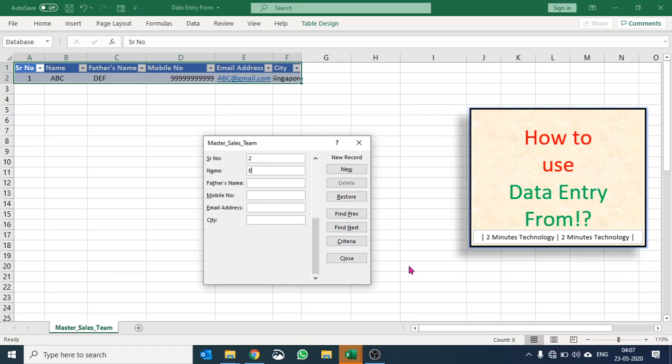I'll say EFCKLN, mobile number is 888888, DF at gmail.com. My city is London this time. It's a New. So this keeps recording.